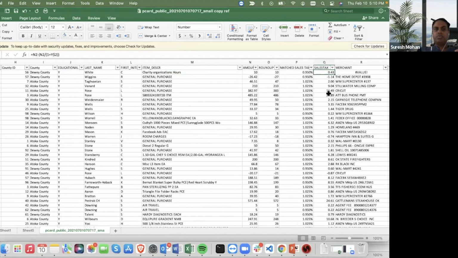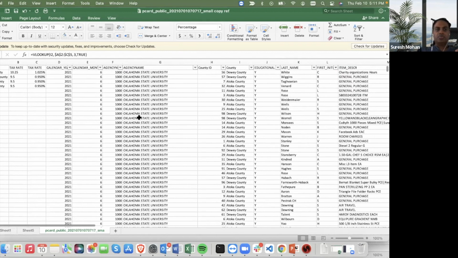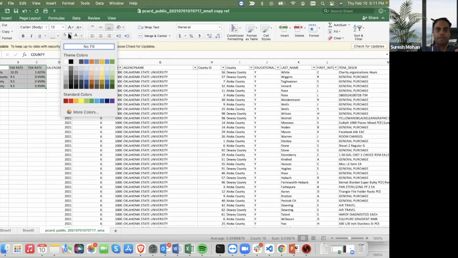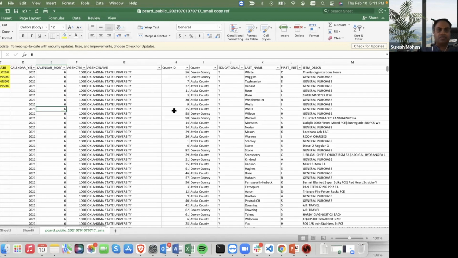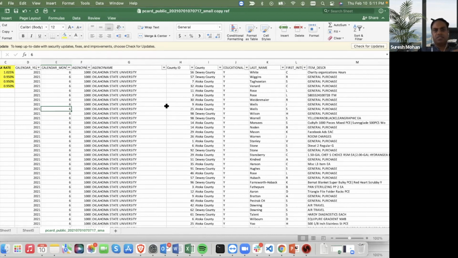So now here, I pulled that information from right here. I used the VLOOKUP to pull that data from this area here. I'm just going to go ahead and highlight this so everybody can see. Basically what we're trying to do is, here's a transaction that happened, and this particular user was purchasing this from Dewey County. The Dewey County tax is 0.95%. The other one that I used was Atoka County, which has 1.025%. I know that sounds kind of too low, but it works for the example that I'm showing here.